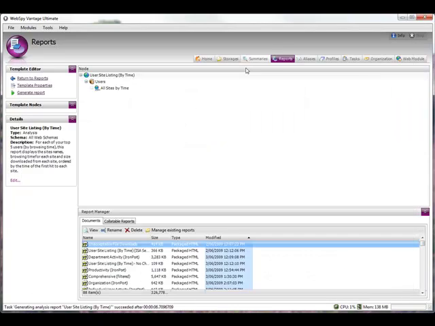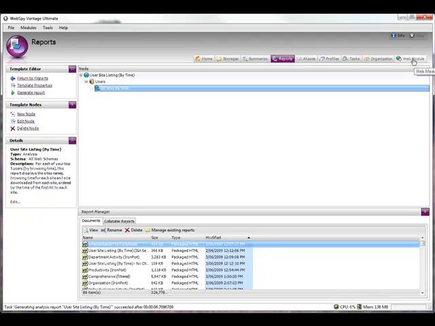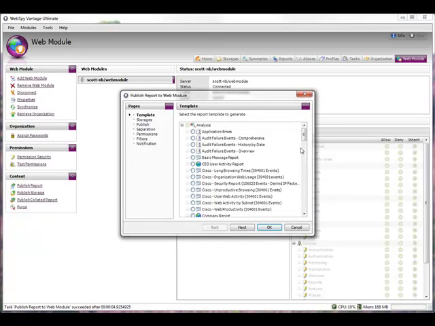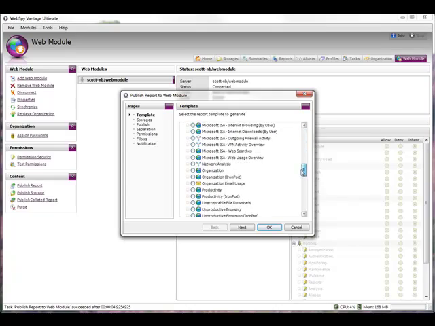So let's just try this same report again. This time, instead of generating it as a static web report, I'm actually going to demonstrate another feature of Vantage Ultimate, which is publishing reports across to a web module. So here I have a web module that I'm connected to, and I'm going to publish that same report that I just created across to my web module.